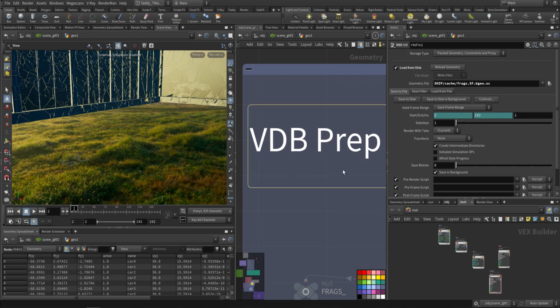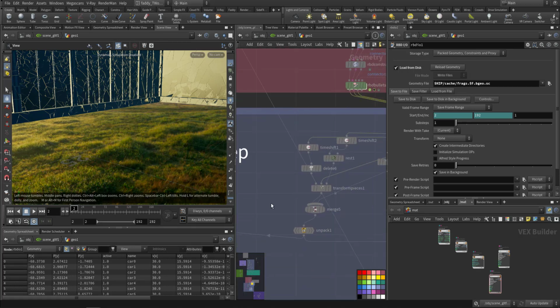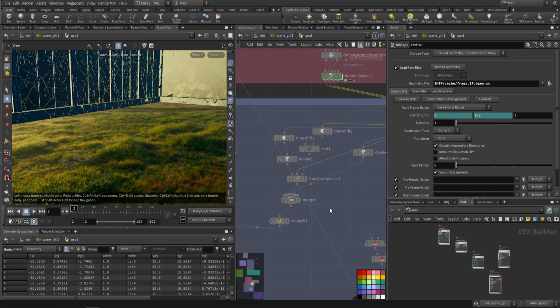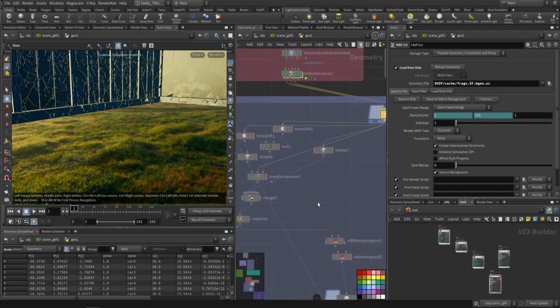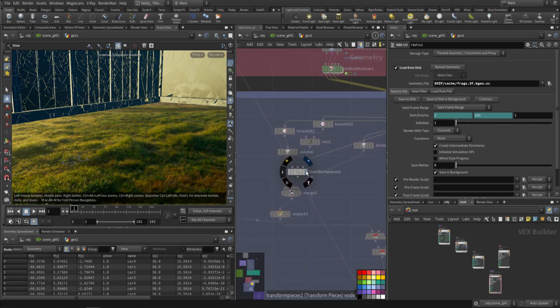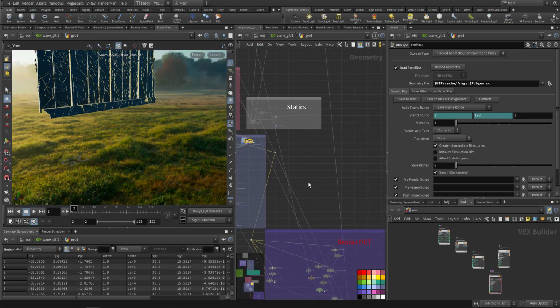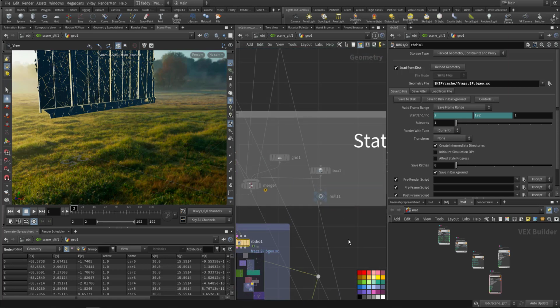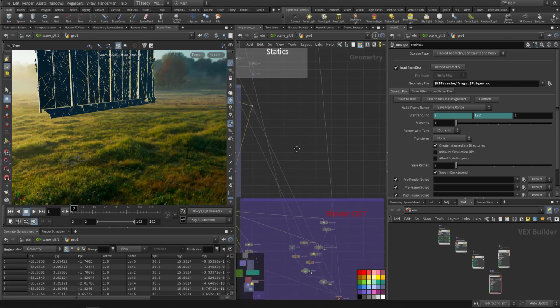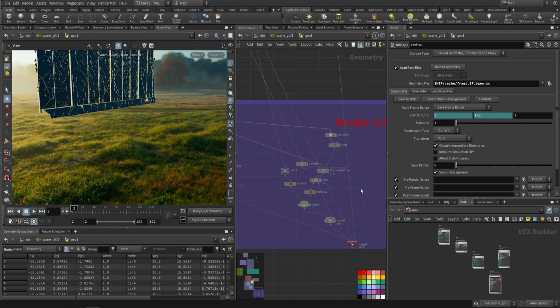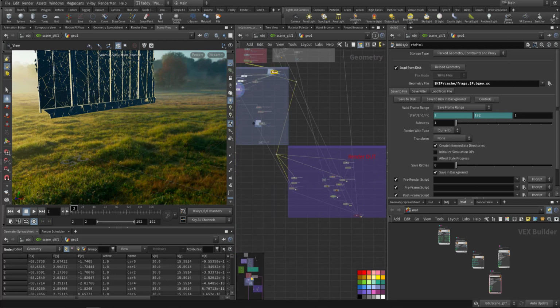VDB setup is for the flip fluid. Briefly, I took a transform pieces. I think this will be included in the second video when I put it out. This is the static objects, yeah. And the remaining, this is the render, off later on. We'll come to it.